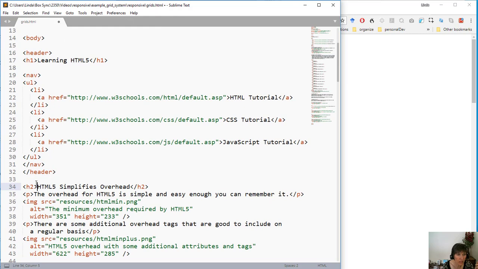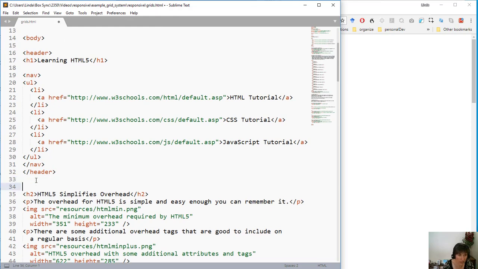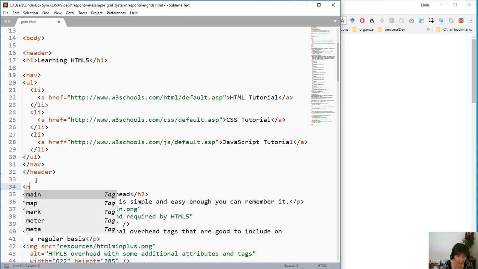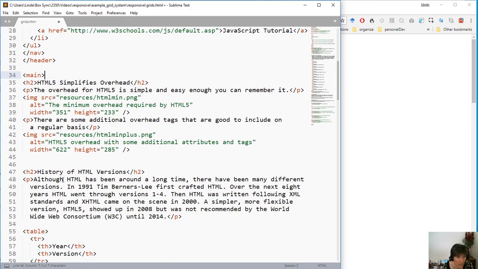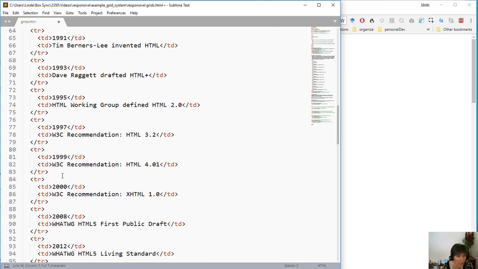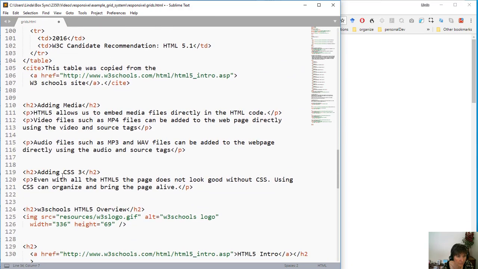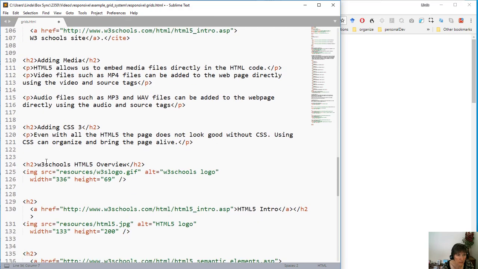Then I want to identify my main content, and I'm going to do that with a tag, guess what, called main. There you go. And my main content is very large, so I'm going to come down and take that closing main tag all the way down. Right here is the end of my main tag.